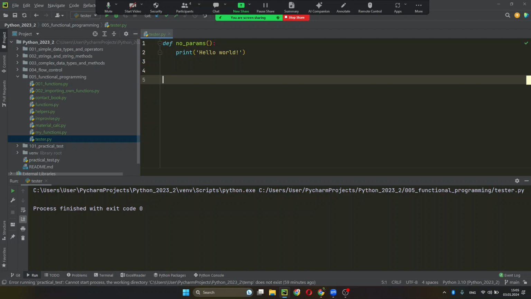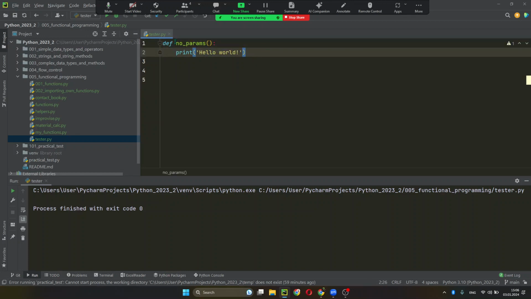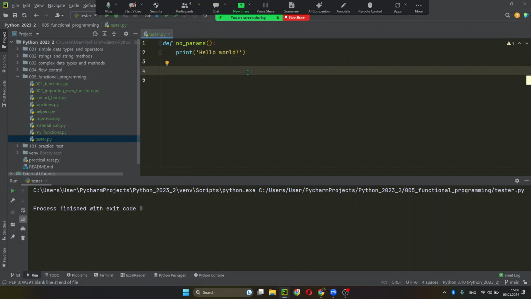The thing is that functions are only declared this way. So we didn't call this function to execute, and nothing happens. We do have a print statement, but it's inside the function. So basically with these two lines of code, we made Python create a function with a name of no_params and store a body of function of print hello world.